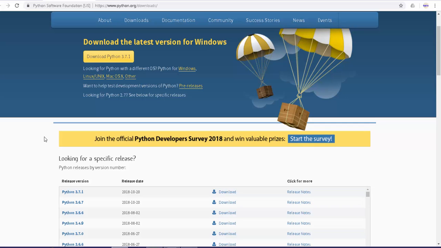So download the latest version from there, and once it gets downloaded, you simply have to follow the instructions to install. It's very easy, and once that's done, you will have this icon appearing on your desktop. You can also start from your start menu, and from there you can start using Python.